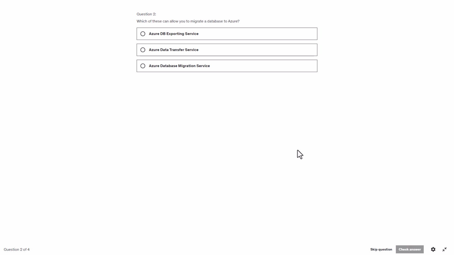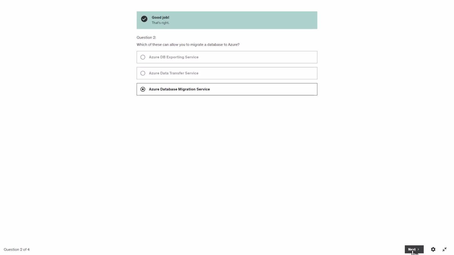The next question. Which of these will allow you to migrate a database to Azure? Is it the Azure DB Exporting Service, the Azure Data Transfer Service, or the Azure Database Migration Service? And the answer is the Azure Database Migration Service.